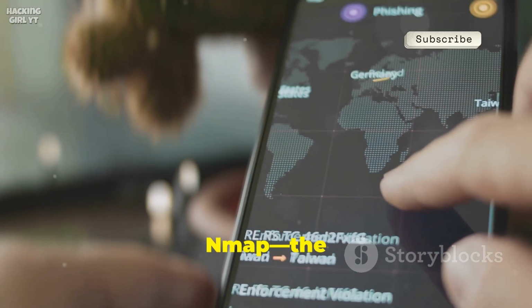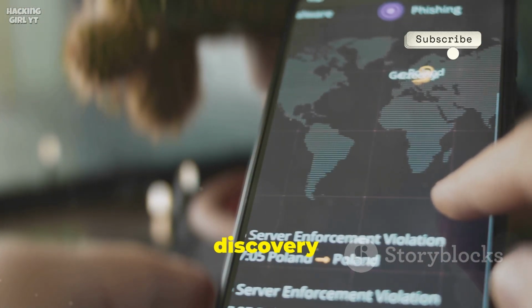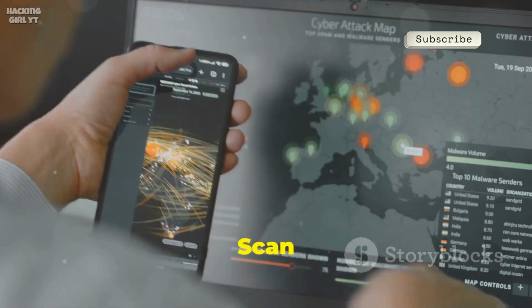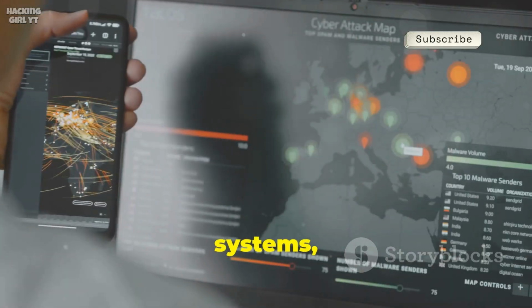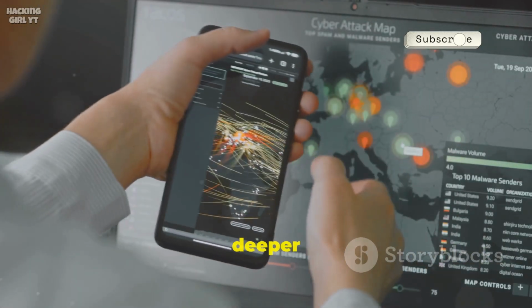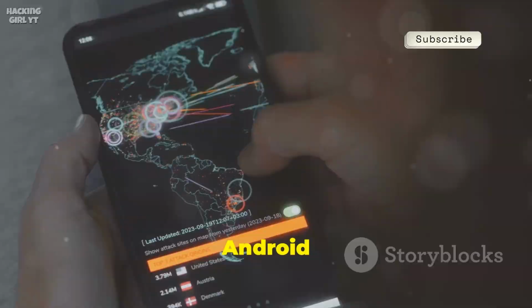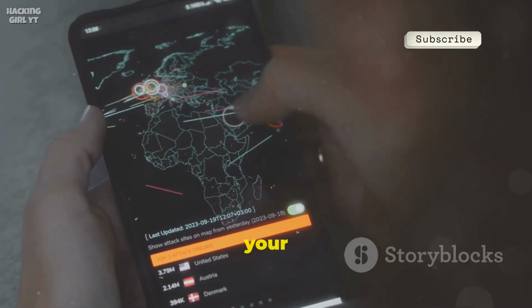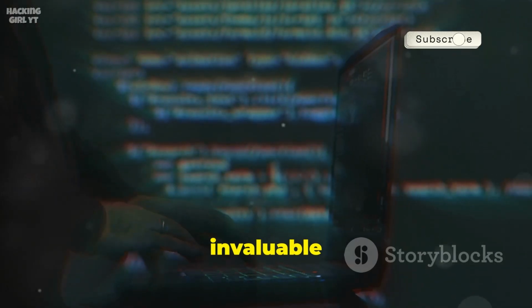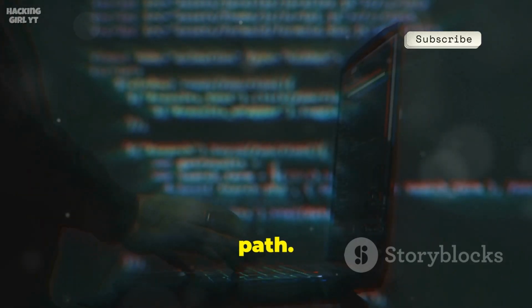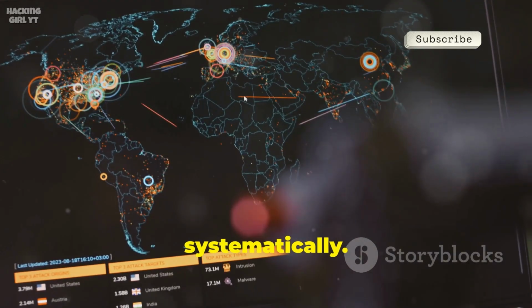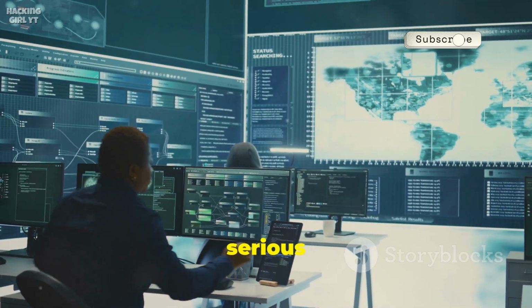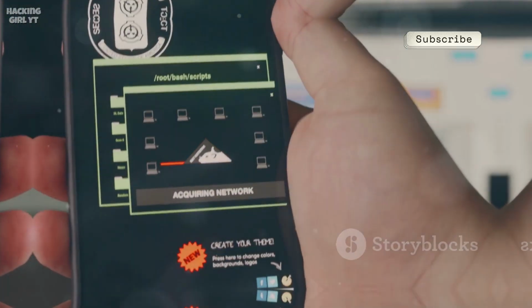At 5, we have Nmap, the gold standard for network discovery and security auditing. Scan IP ranges, discover devices, services, and operating systems, and use powerful scripts for deeper analysis. The Android version brings pro-level scanning to your phone. It's command-line based, but learning Nmap is invaluable for any cybersecurity path. Mastering Nmap teaches you how networks communicate and how to probe them systematically, essential for anyone serious about network security.